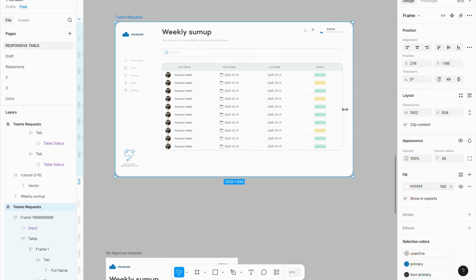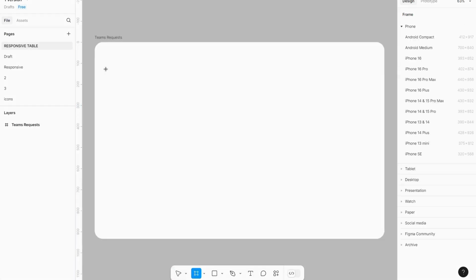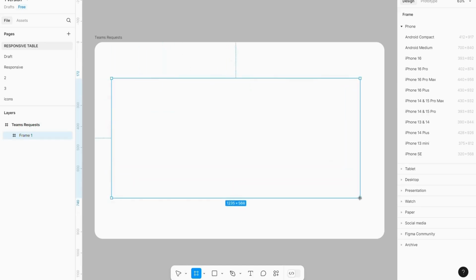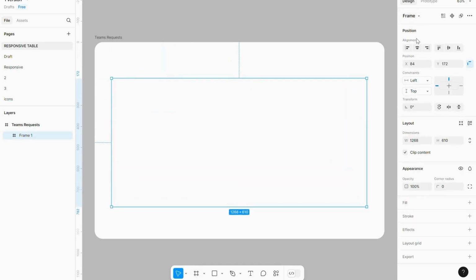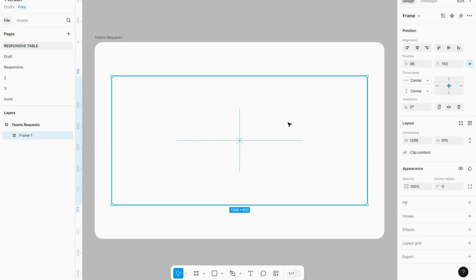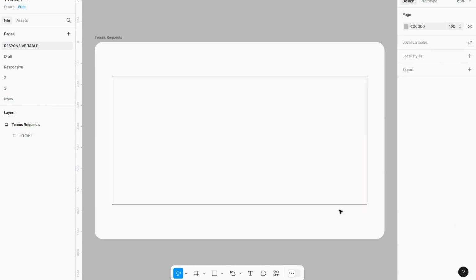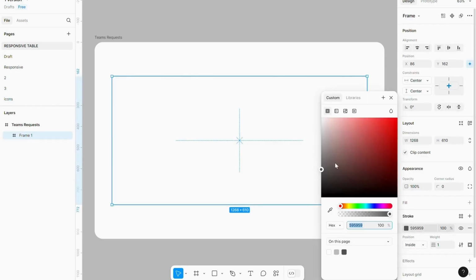Let's get started. Start by creating a frame in Figma. Align it both horizontally and vertically for a balanced layout. Add a stroke to the frame and adjust the color. I'll reduce it to dark gray for a subtle look.